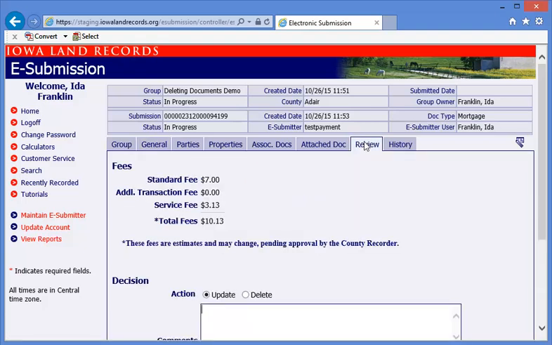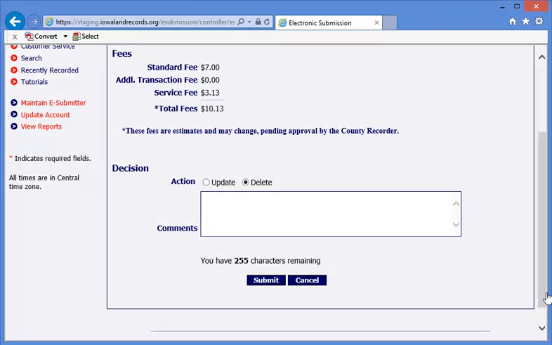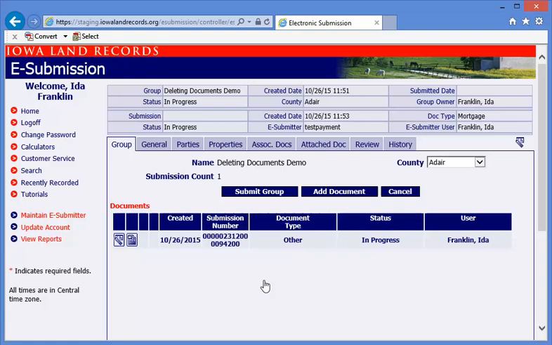When viewing the Review tab, notice the two radio buttons at the bottom of the page. One is labeled Update. The other is labeled Delete. Select the Delete radio button. After selecting the Delete radio button, select the Submit button. This will confirm that you wish to delete the document from the group. Now that the first document has been deleted, the next step is to delete the remaining documents in the group.